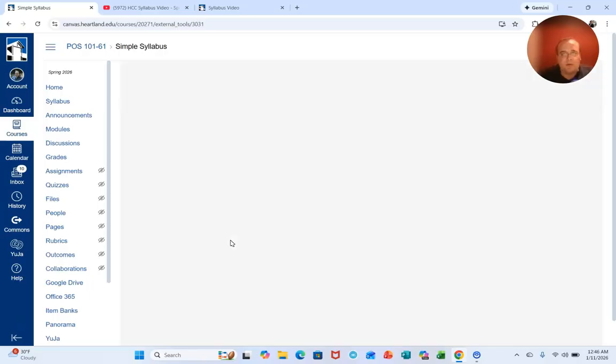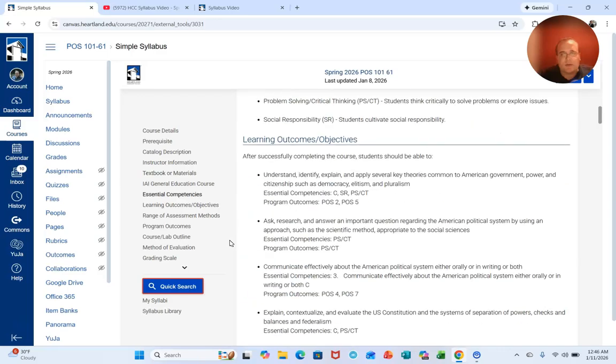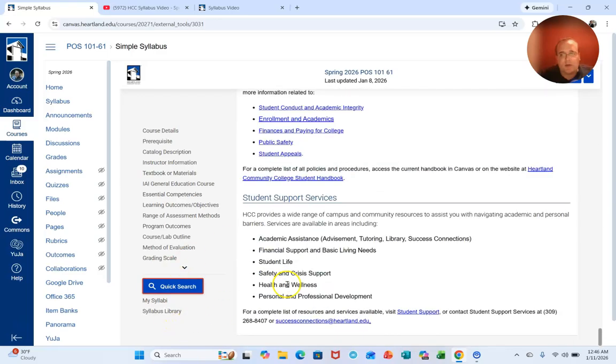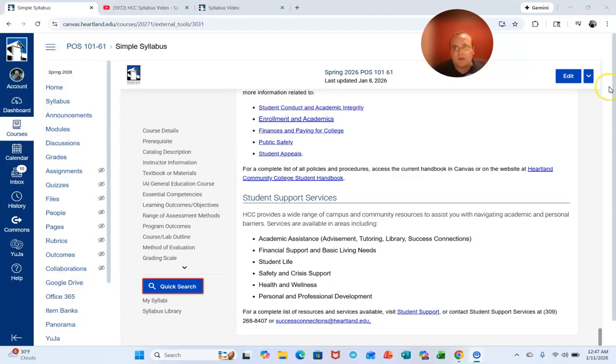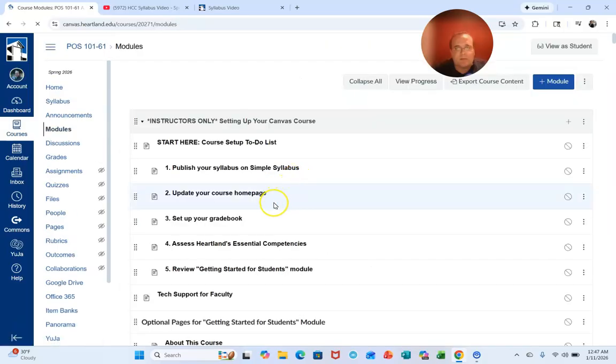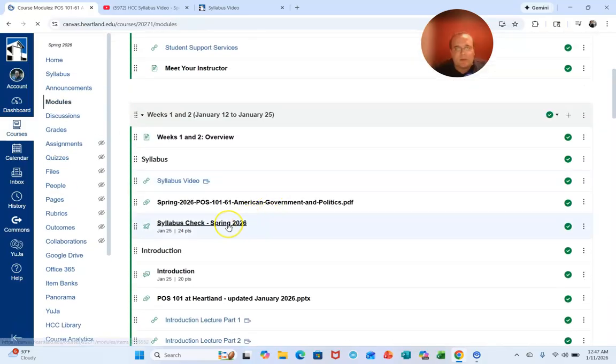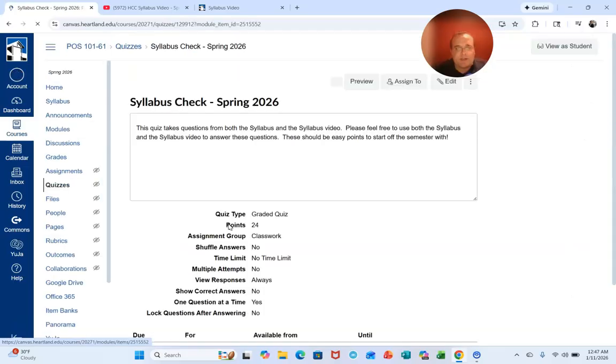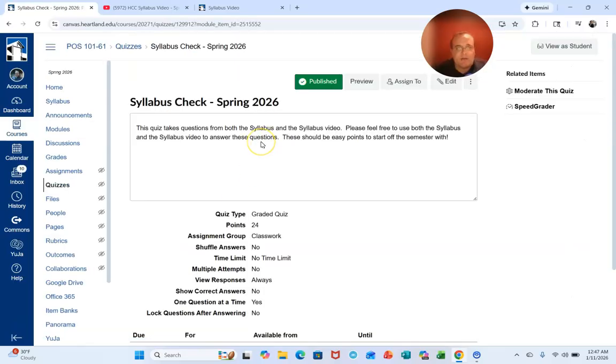And when it loads, you're going to need to, down here there will be a little box that says I've read the syllabus, and you need to check it and hit submit. So we have it on record that you've read the syllabus. Then afterwards, there is a syllabus check, and the quiz takes questions from both the syllabus and the syllabus video.